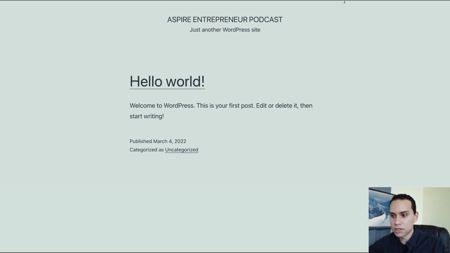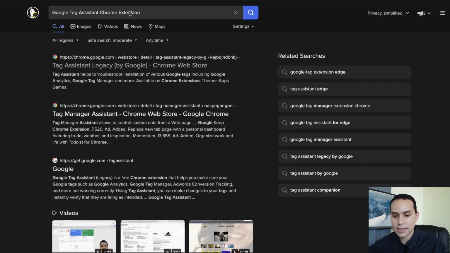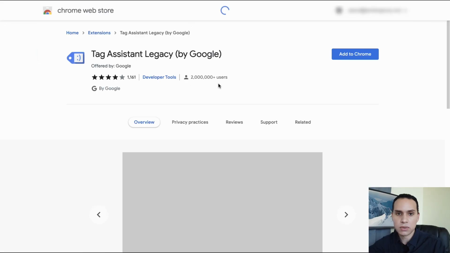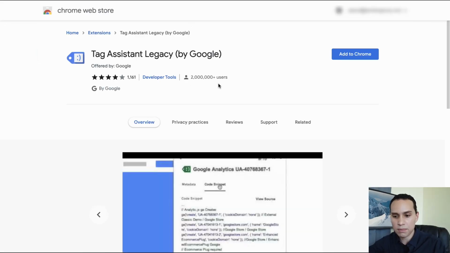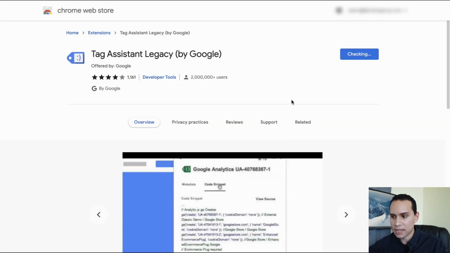Now to get started, we'll go over to whatever search engine you want to use. We'll search for Google Tag Assistant Chrome extension. We'll come to the Chrome store. Of course, this will work in any Chromium-based browser. And then we'll go ahead and click on Add to Chrome, and we'll add the extension.